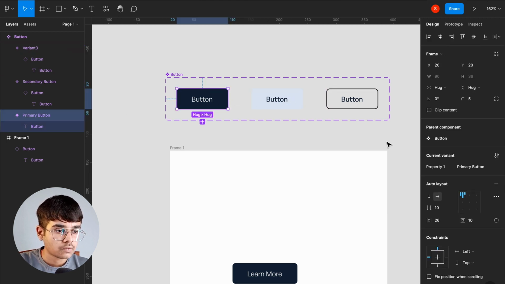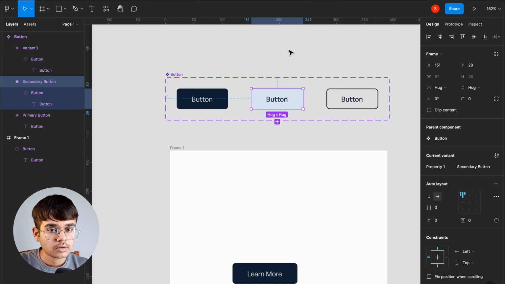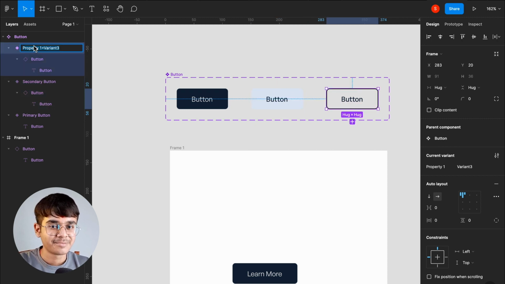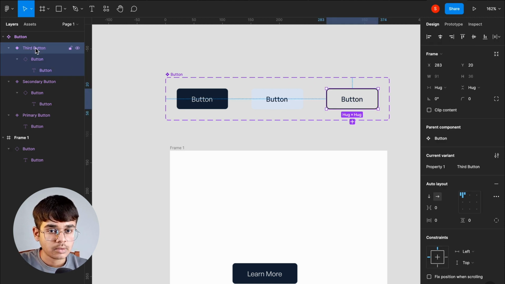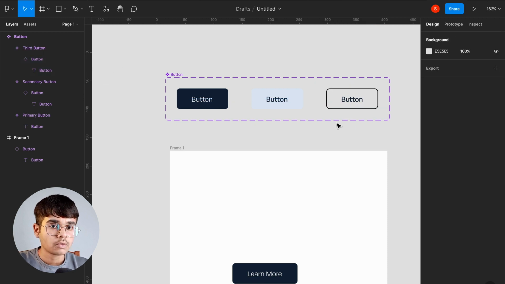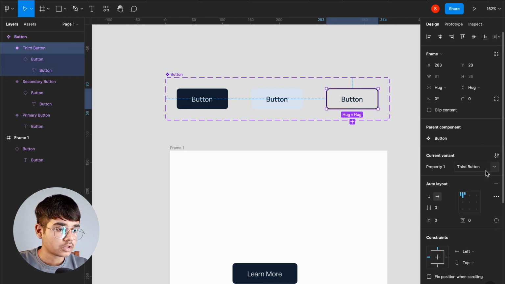You can name each one. For example, here we have primary, secondary, and let me just give a name like third button. But just remember that you don't have to rewrite the property one equal to. You can just rewrite your thing after variant 3. For example, you want to remove it, and like third button, I am just giving it a random name. So here it is named third button, but just remember that if you double click on that, just don't remove it, otherwise it will give you some error. Or the easy way of doing it, just click on the button, double click here, and you can quickly rename it from here.